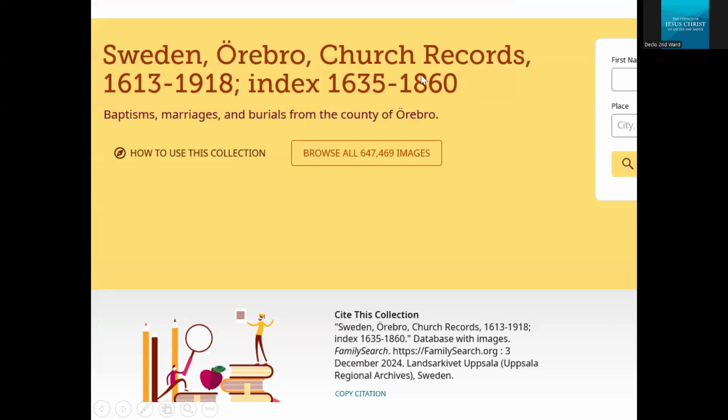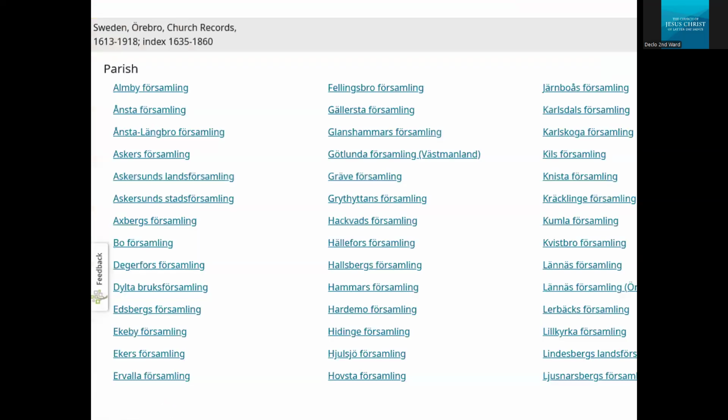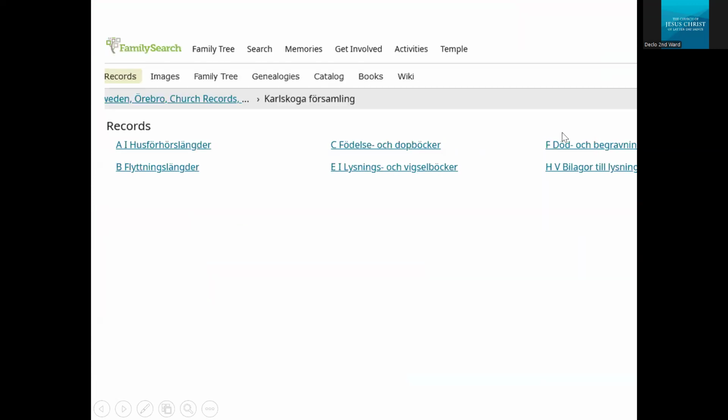And then you'll come to this page and it'll tell you to browse 647,000 indexes. That's not too many. Let's do it. So you click on it. Well, good. We've got parishes listed. So we're going to go to my Carlscope parish and click on it. We're going to use the household records because that's what we're interested in at this point.